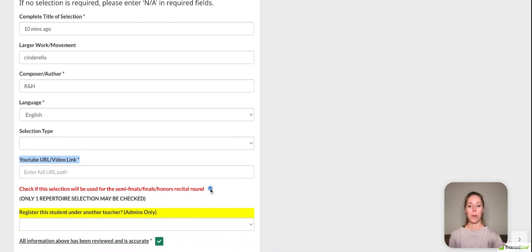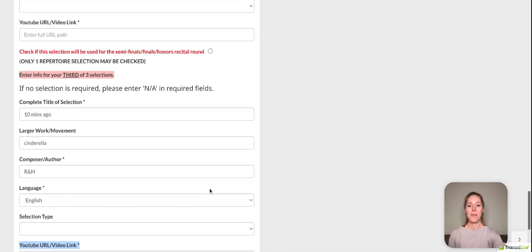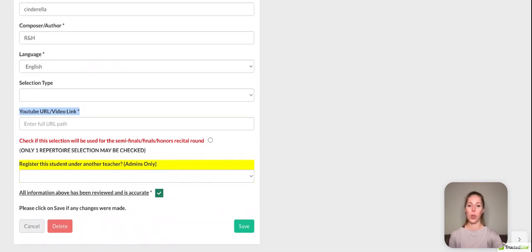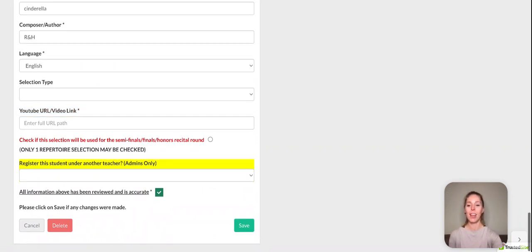Then I will select at the bottom here, check this selection for the recital round. If I select a different one, it'll disappear. So you can only click one of these. Please talk to your student about which one they would like performed if they win their category. And finally, once I've reviewed all that information, all my links are in there, everything is correct, I will check yes and save. I'll get the little pop-up that tells me the data has been saved.